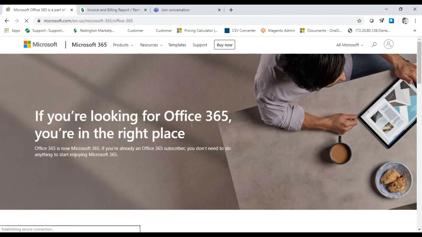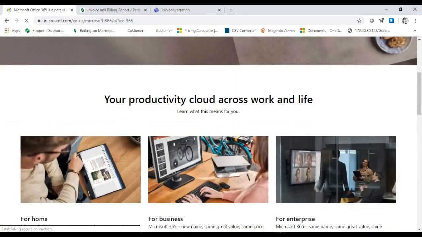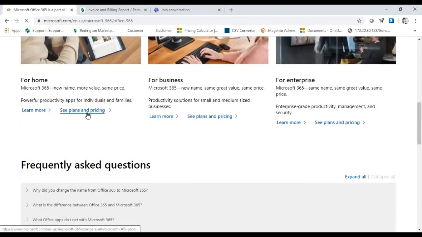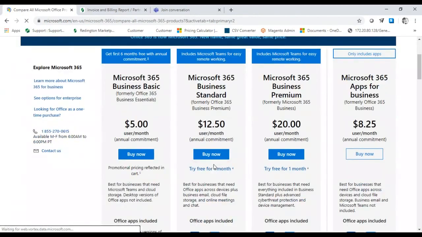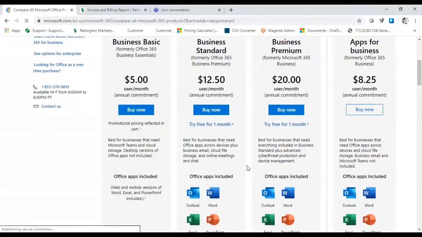Okay, so as you can see here, it says if you're looking for Office 365, you're in the right place. Office 365 is now Microsoft 365. If you are already an Office 365 subscriber, you don't need to do anything to start enjoying M365. Okay, so now, as I said, for the home plans, they remain the same. And then when you come here to the business plans, you can see the pricing is still the same. That is one of the major things that you should note as a partner.